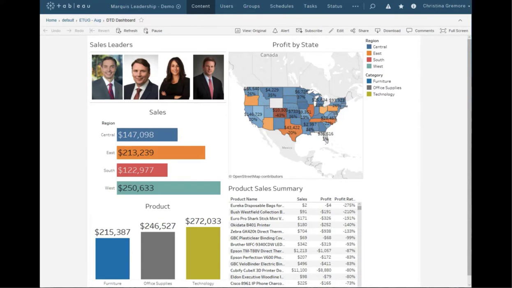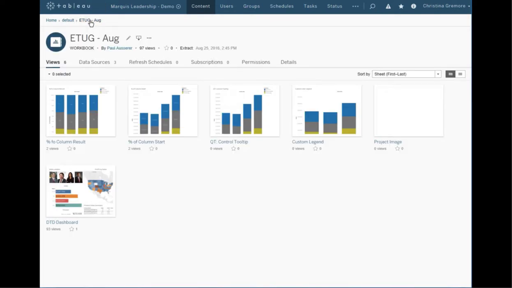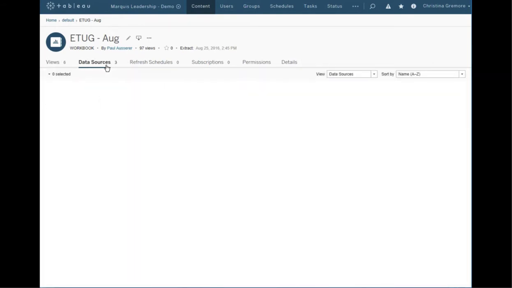Multiple views can be collected together as part of a workbook, much as you can collect multiple tabs within a single Excel workbook. Moving one level up, we're now looking at the page for the workbook that contains the view we were just looking at. As you can see, we have several thumbnail images, one for each view contained in the workbook. We can get some metadata about the workbook up here in the header. We can see the owner of the workbook, how many times it's been viewed, etc. We can also see details about data sources included in the workbook, which brings us to our third content type.